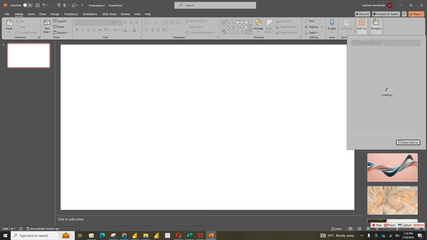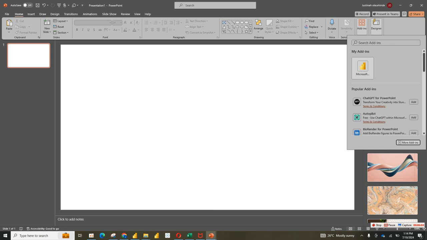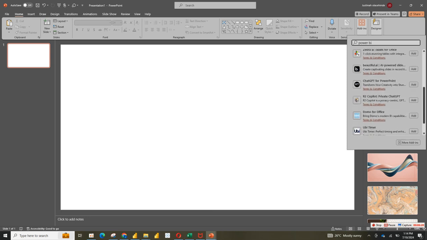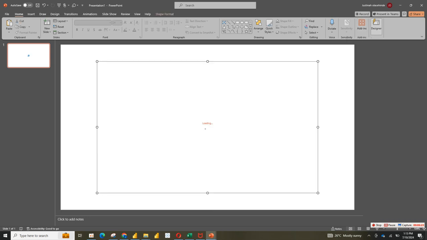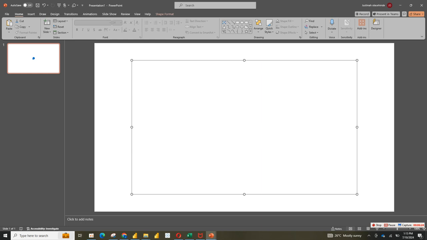Once you click on Add-ins, you will see add-ins. Search for Power BI service. Like I said, I've already done that. Power BI, it's because I've already added it. So if I remove it now, you will see. Let's assume I remove it.